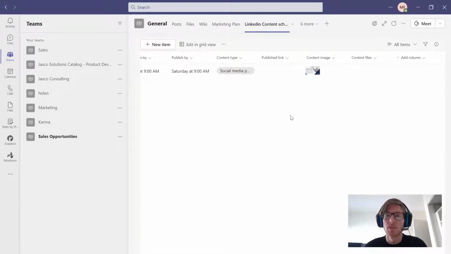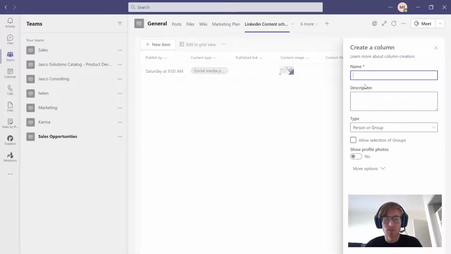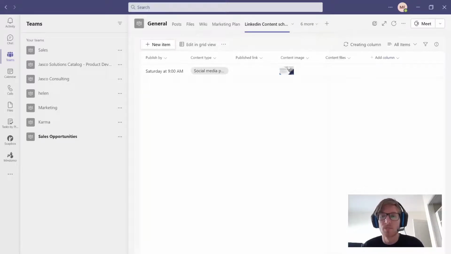But what I want to do is add a column. So we'll click add. We've got single line of text. You might have yes, no, numbers, anything like that. But we're going to add a person. So this is going to be called team member. And we'll just click save. So now we've got an extra column in there called team member, which you can just see up here.